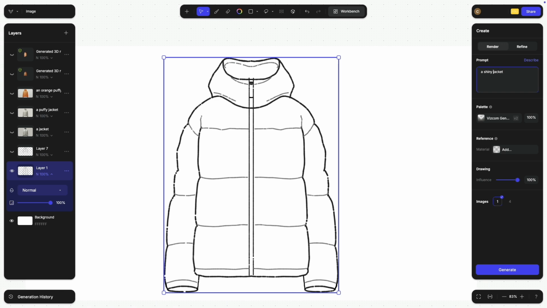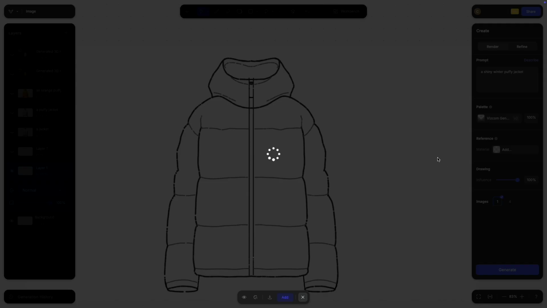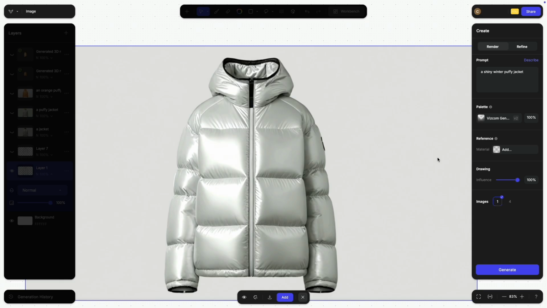a shiny winter puffy jacket, then you will see actually the prompt really is going to follow everything what you're saying. There we are. Super puffy. It really looks inflated. It is silver. It is shiny. Really well executed. And that's it.